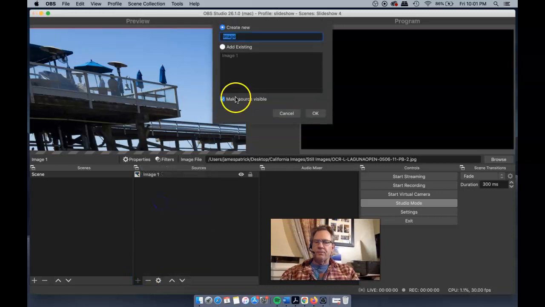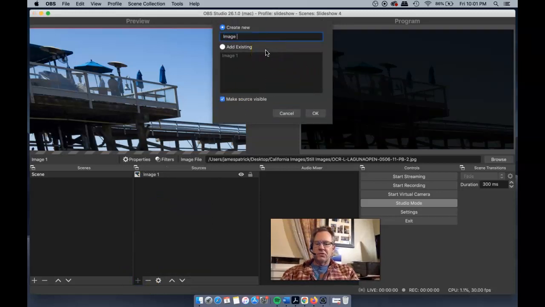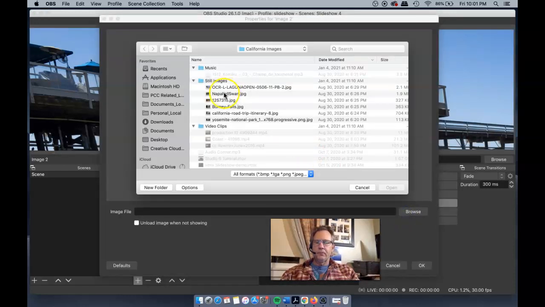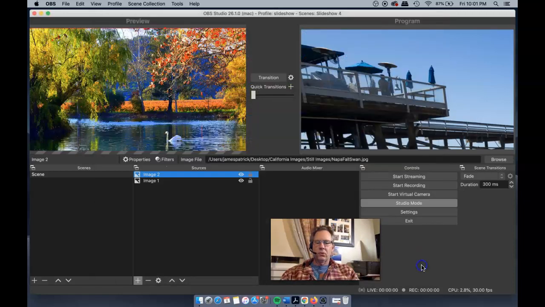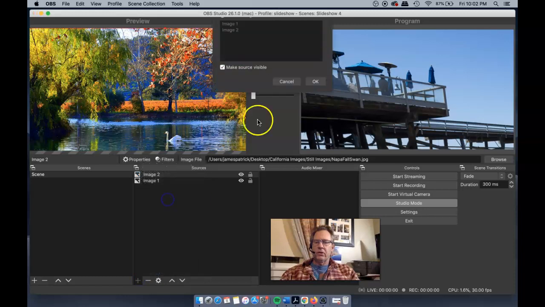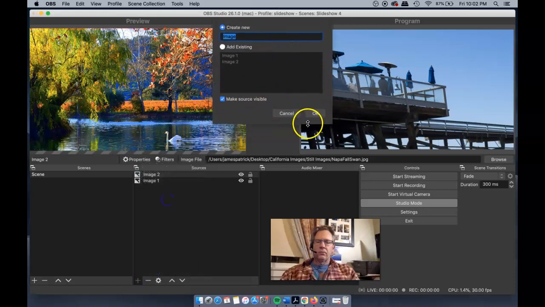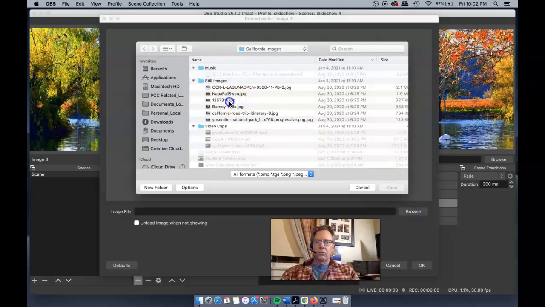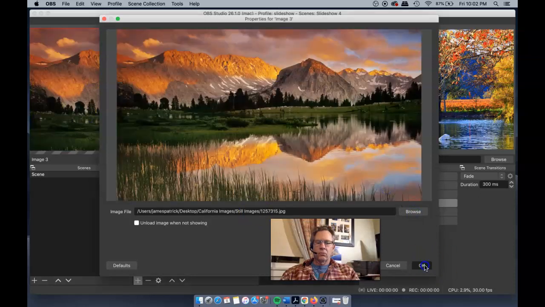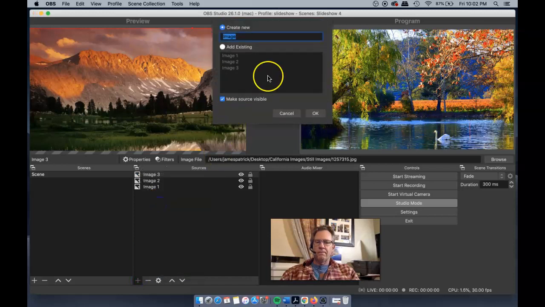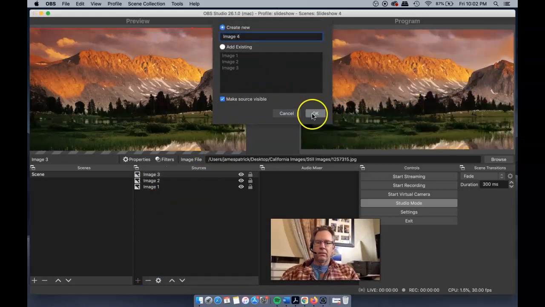Do another image. Call it image 2. Browse to it. Go to swan. All right. Next, we're going to go to image. We're going to input image 3, and input image 4. I'm just going to do 5.